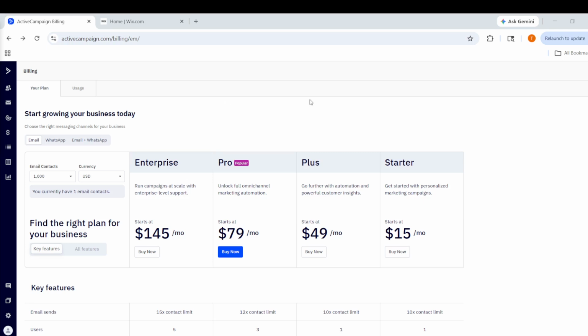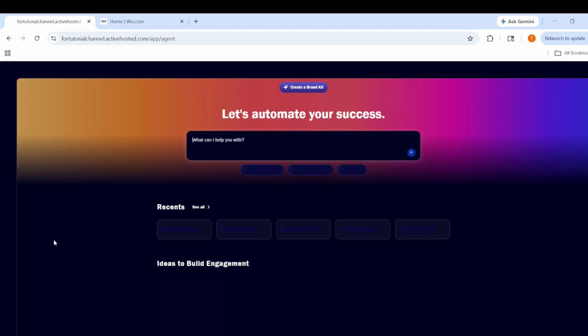In today's video, I am going to teach you how to integrate Calendly with ActiveCampaign. To get started, sign in to your ActiveCampaign dashboard. Once you are inside your account, look to the navigation menu in the bottom left corner of the screen and click on Apps. This is where ActiveCampaign keeps its available integrations, and it is the place you will use to connect external tools like Calendly.